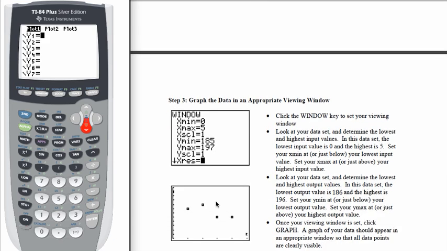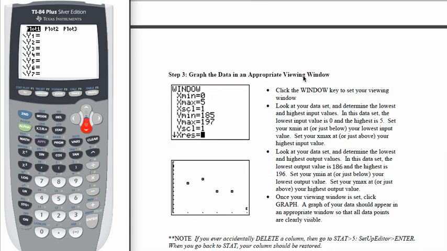My next step is to graph the data in an appropriate viewing window. To do that, I'm going to first click the window key. Then I need to look at my data set and determine the lowest and highest input values. Well, in this case, my lowest input was 0. My highest input was 5. So for inputs, I can just use the lowest and the highest. I'm going to skip over the scale, leave that at 1, and I'm going to go to Y min.